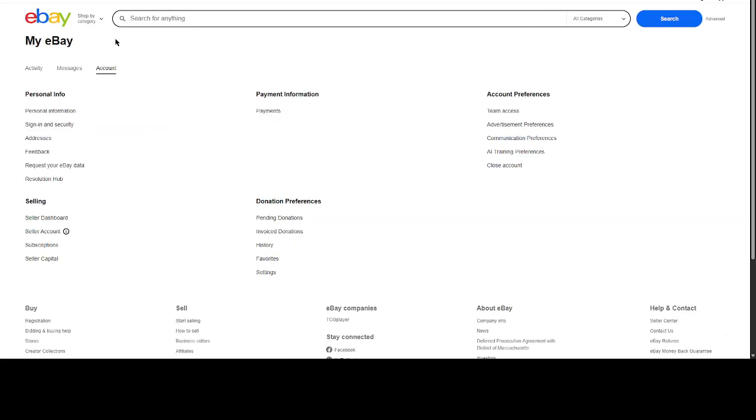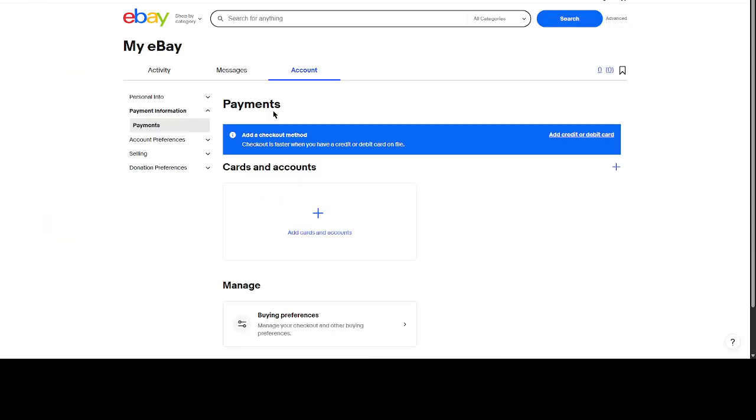This area houses all your personal information and settings, enabling you to control how you operate on the platform. Look for the payments section that appears within your account settings. This section is dedicated to managing how you receive and handle transactions, and it is here that we'll add your bank account details. Upon accessing the payments section, you'll see an option to Add Bank Account. Clicking on this option will begin the process of linking your bank account to your eBay seller account.